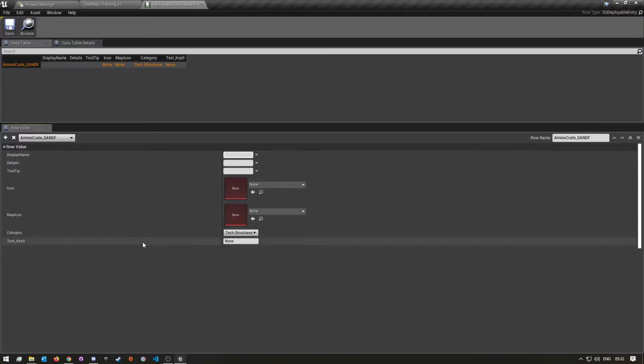Now for the name, I'm just going to make it ammo crate. This is what it's going to show in game, I'm guessing. After you've set a display name, you want to set the details, which I'm guessing is just a description of whatever this is going to be.